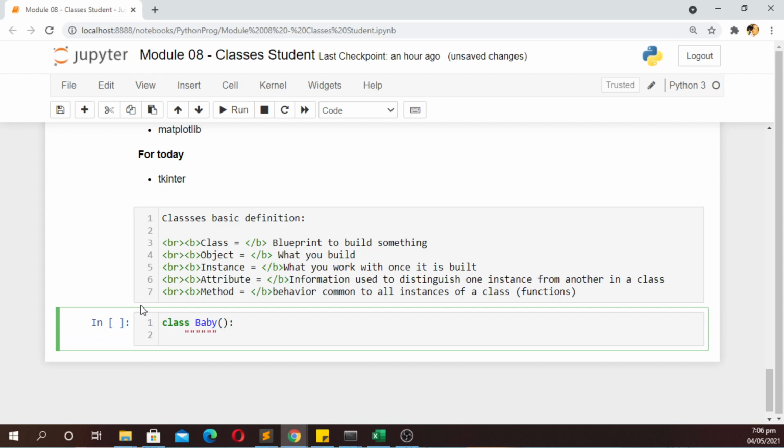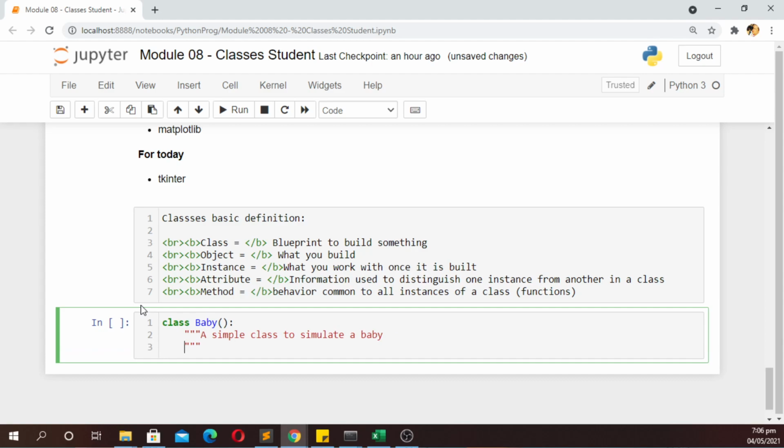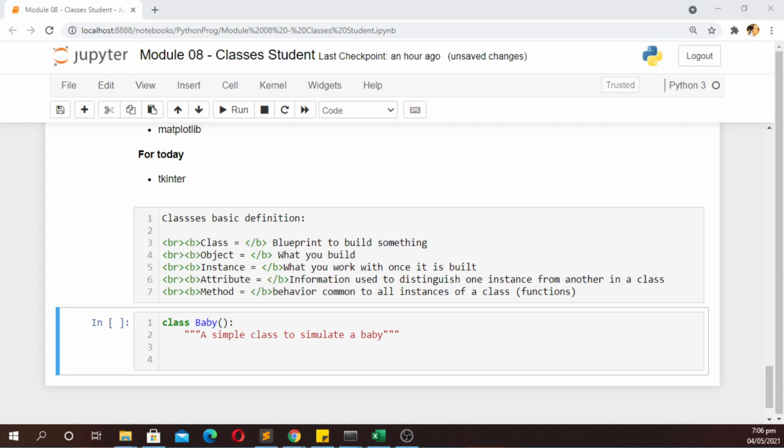So, comment out tayo dito. Docstring, if you can still remember from our previous topic. So, a simple class to simulate a baby. Ayan. So, medyo nakakapagsimula na tayo. So, tulad nga na sinasabi natin, itong ating simple class to simulate a baby, ano nga ulit yun? Eat, sleep. Yun yung mga gagawin natin. So, yun yung mga behavior ng ating baby. Kaya lang, maliban doon, kailangan natin gumawa ng initialize method.